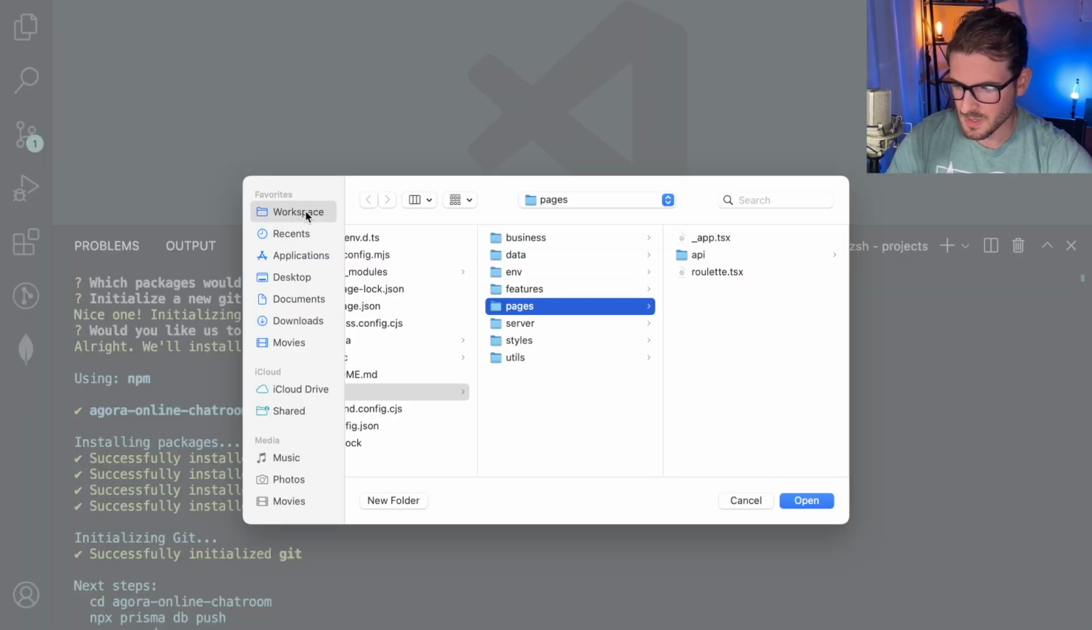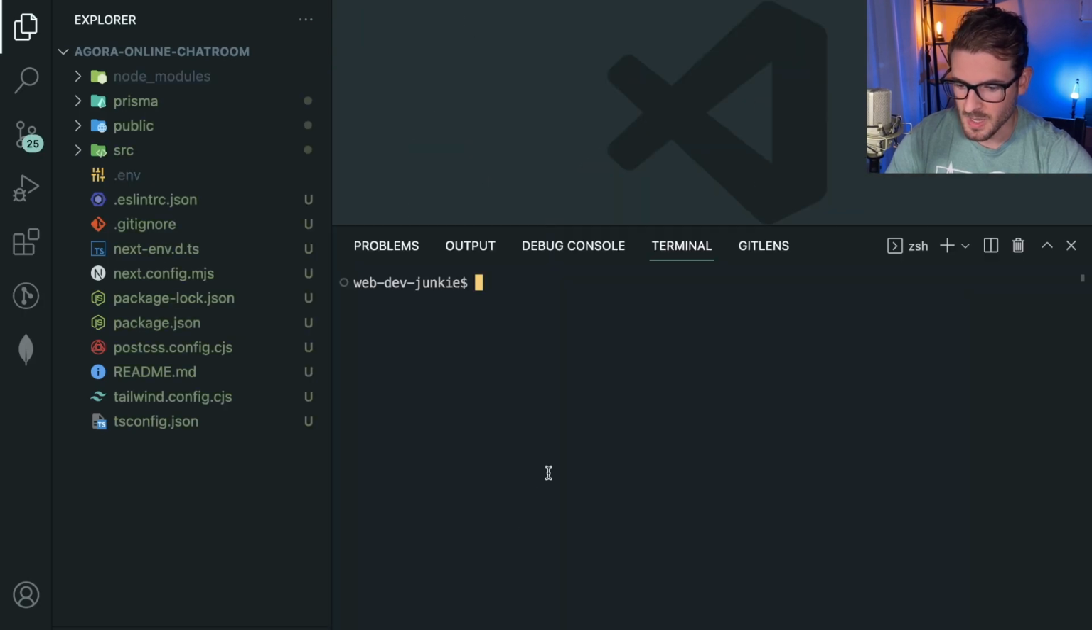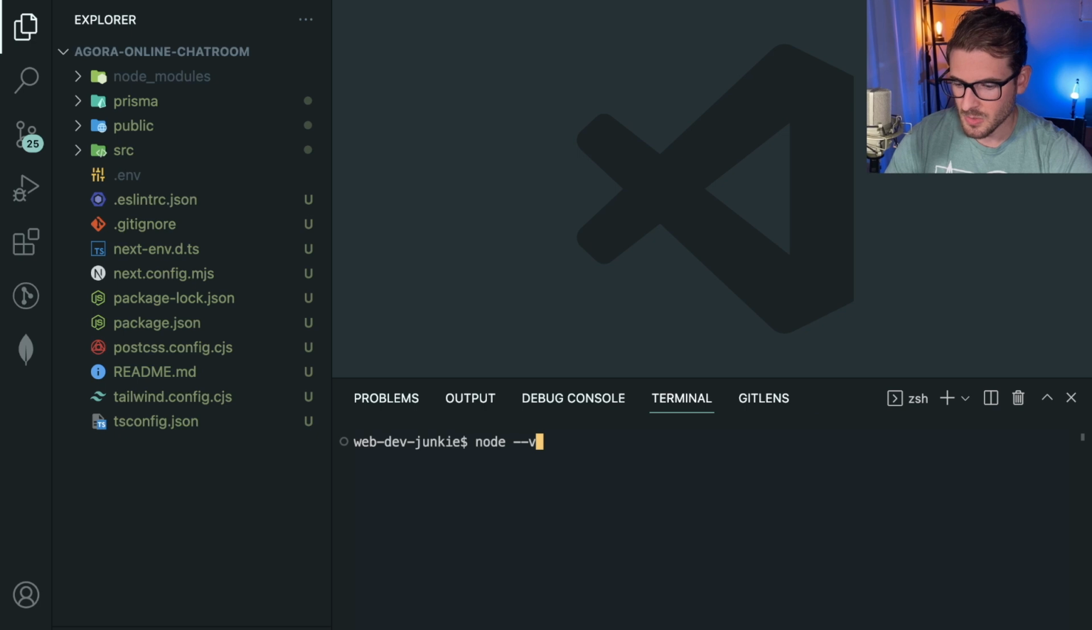I don't think I have this open in my workspace. So I'm going to go to my projects. I'm going to go to that Agora online chat room and make sure I have it open in VS Code. And I am running Node version 18, I believe.